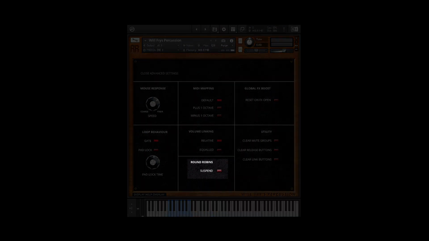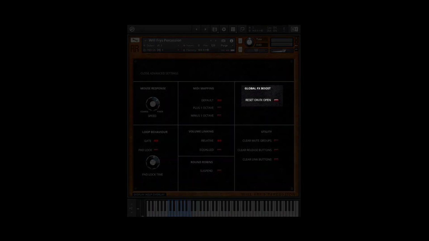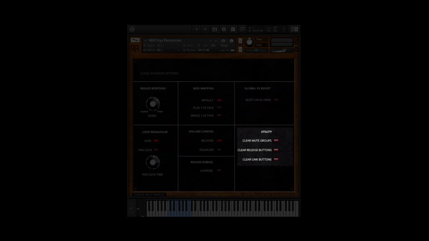Round robins. When suspenders is active, round robins are no longer active. This is useful for more robotic/electronic programming styles. This button will reset the global effects intensifier when the instrument is reopened. Utility. This is a selection of controls to clear mute groups, clear release buttons, and clear the link buttons.